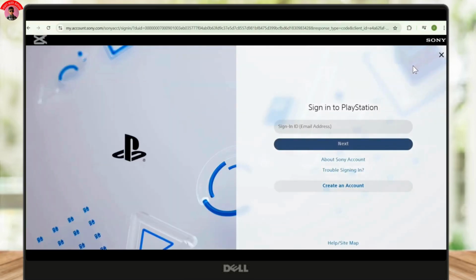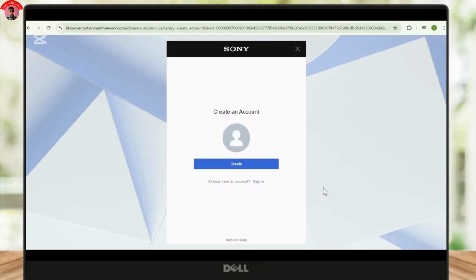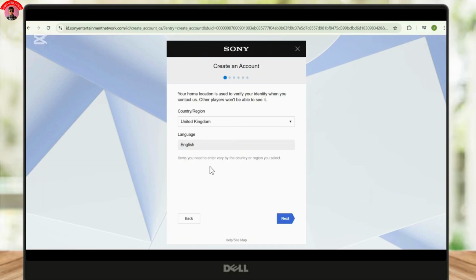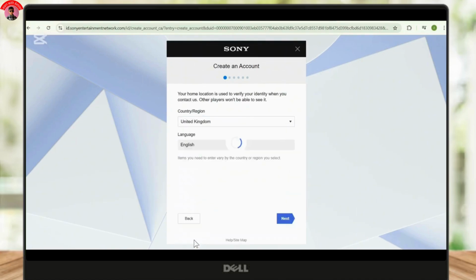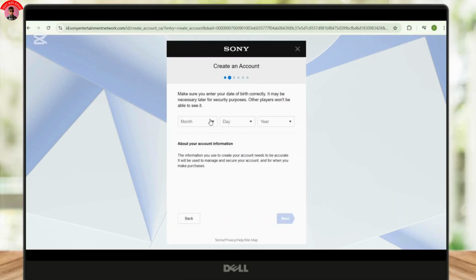And once you see the interface like this, simply click on create an account. Now next, click on create and you will be directed to the new page where you can create your account. From here, choose the region that applies to you, whether you are in the US or another country. And once you are done with that, simply click on next.